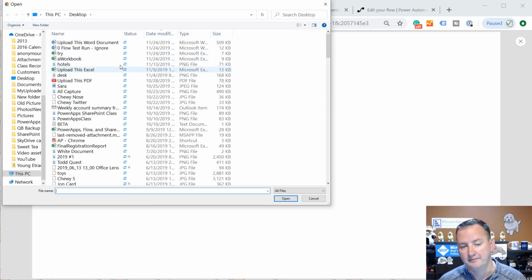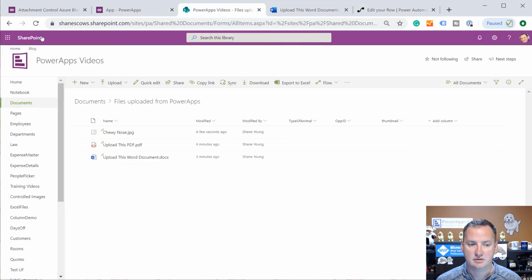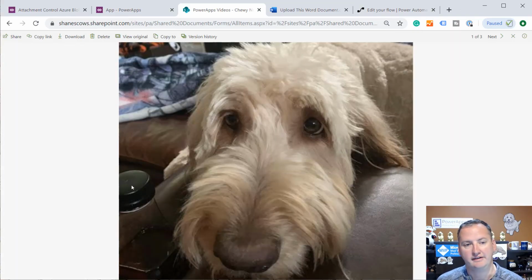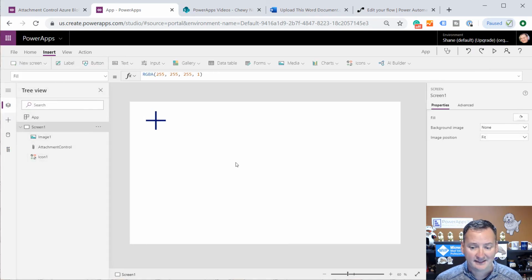Sometimes I get it to trigger. But so if we click on Chewie's nose, we don't care. See the little dots marching. And then over in SharePoint, there's Chewie's nose, and there's Chewie's face. And I think that's it. So when you're all said and done, you need these three controls on the screen.